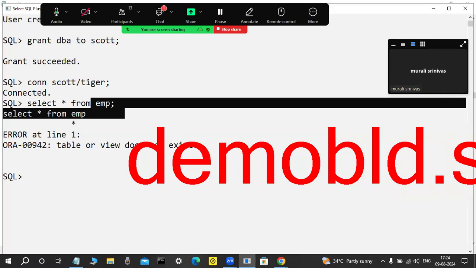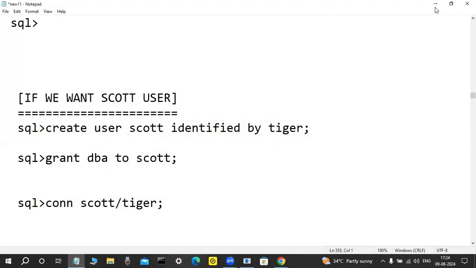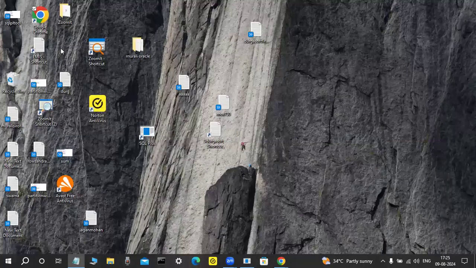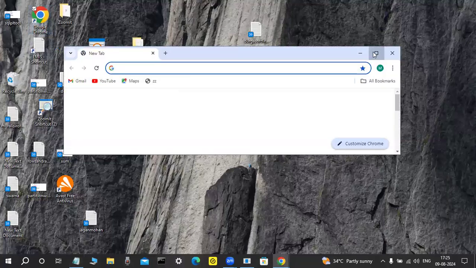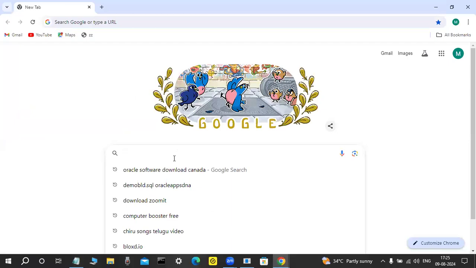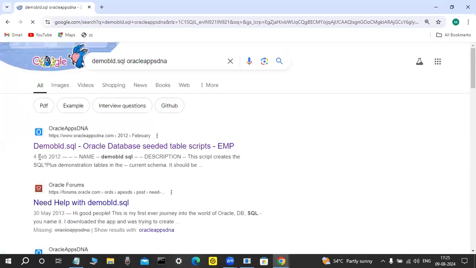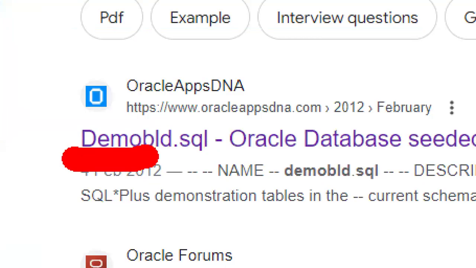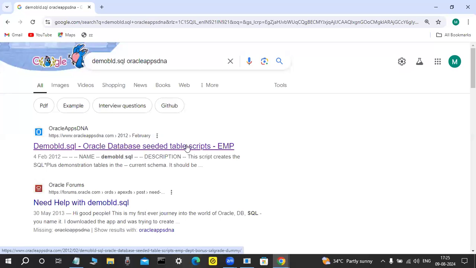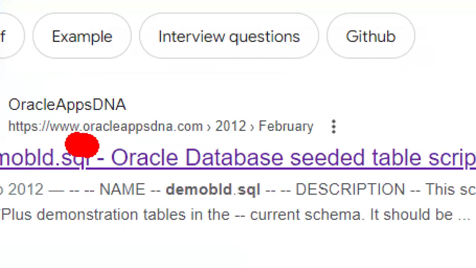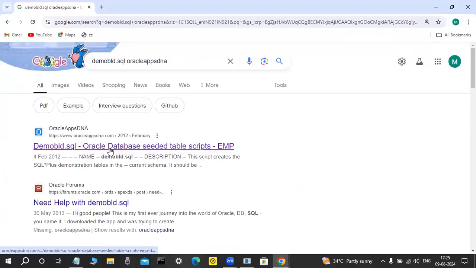In this file only, the Scott seeded tables are available. Oracle Corporation is giving that. Now check it out. Suppose I want to copy those tables and paste them. Suppose I am opening Google and typing the demo bld.sql file. I am typing this file on a site, Oracle Apps DNA. I am taking this site for easiness.